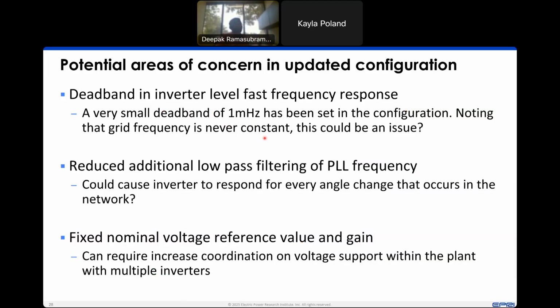So we'll address that. Reduced low pass filtering that we had, can that cause an inverter to respond to every angle change that occurs in the network? And having a fixed nominal voltage reference and gain, there is a question of how that value would be identified. Is more coordination required within the plant with multiple inverters? All of that needs to be addressed. So we look at this deadband aspect first and this additional low pass filtering.